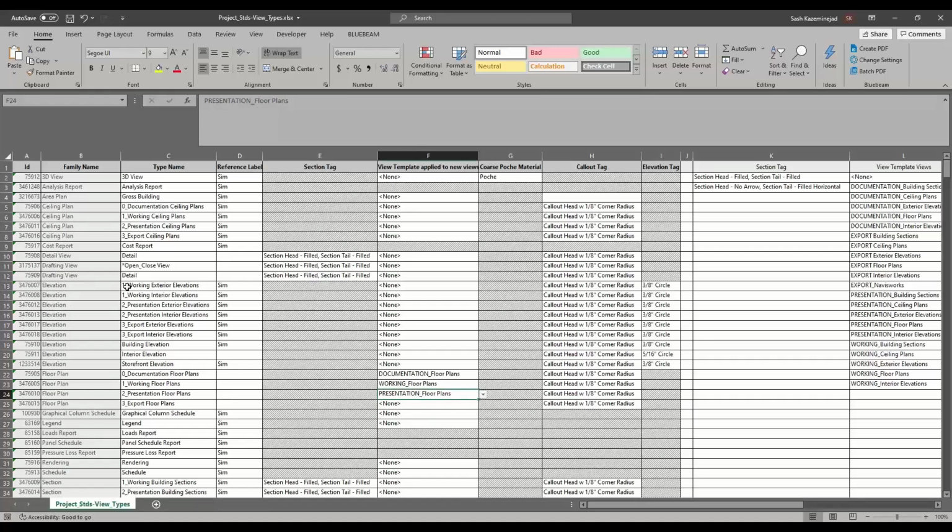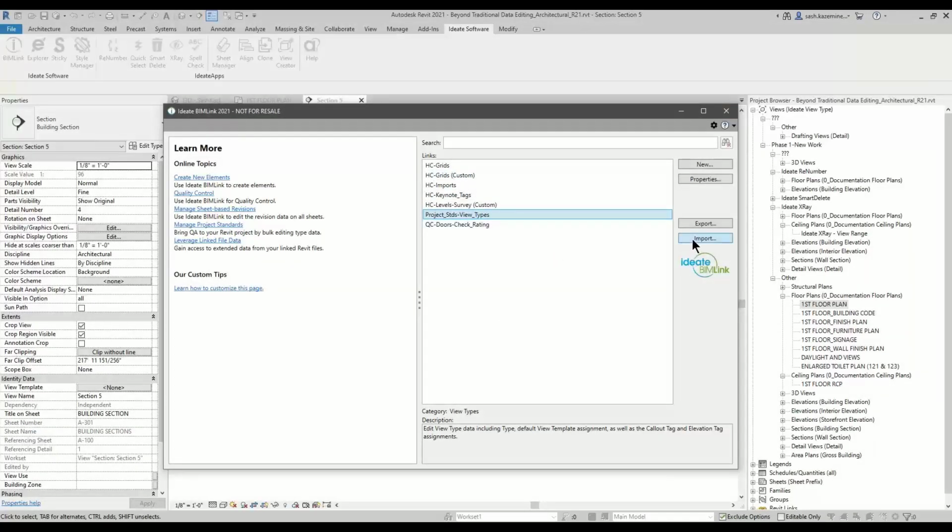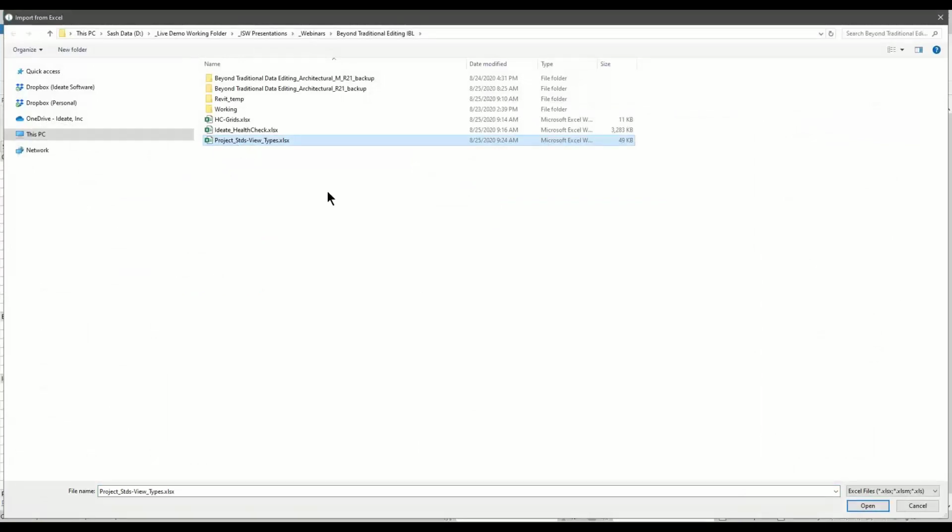Furthermore, I noticed that, for example, for my elevations, I have my interior and exterior ones that are all categorized, but this existing building elevation, which literally is just that building elevation of the project, doesn't have a proper naming convention. So what I'll just go ahead and do here is change this to 0 underscore documentation building elevations. Or just documentation elevations for that matter. Okay, so while I'm here, I can also rename my view types if appropriate. All right, I'll go ahead and save that, and I'll close this out. And then I'll go ahead and import those changes. So right here's the project standard view types.